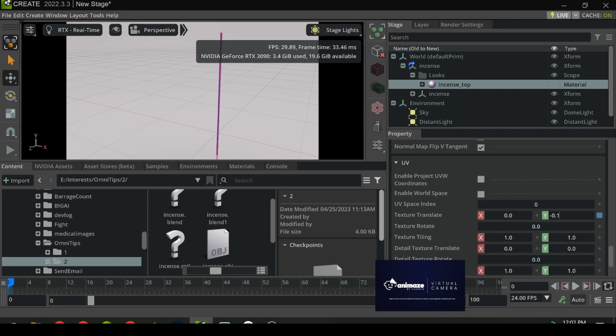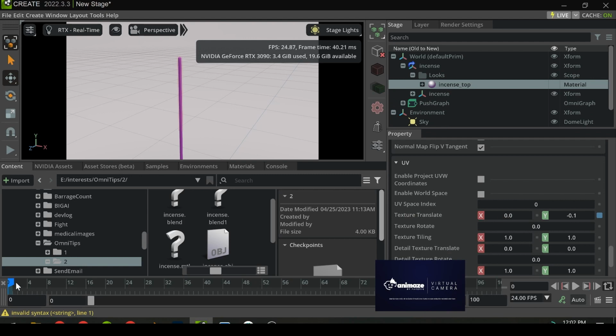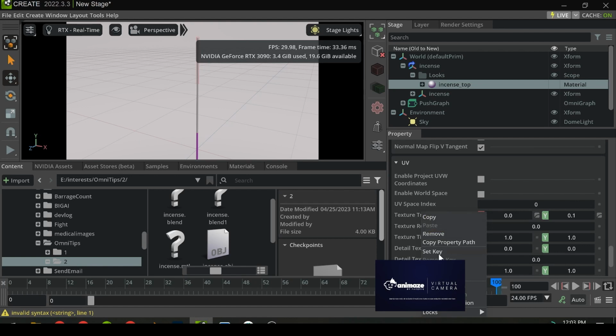Let's say set y as negative 0.1. And now you can see that all the color turns purple. Right click on this property and set key. And on the timeline, we can see the key here. And if we go to another time, for example, frame 100, and set it as 0.1, now it turns gray. And at the same time, we set key again.